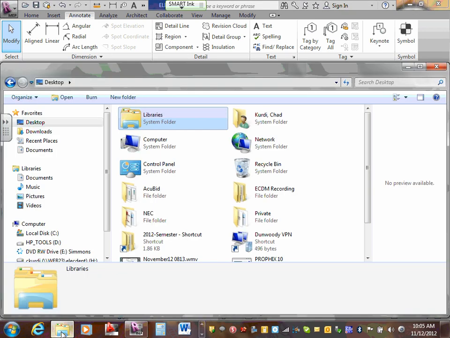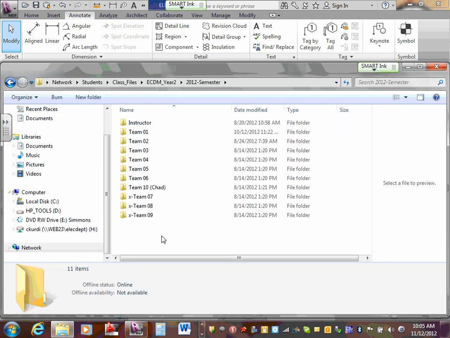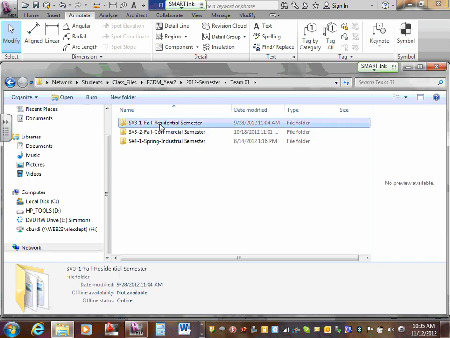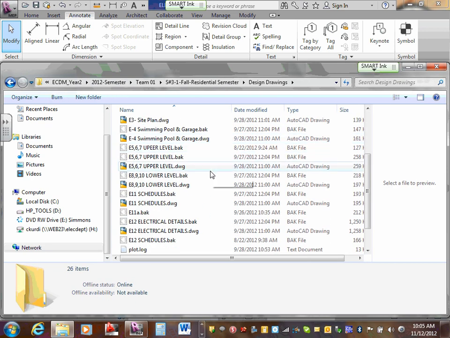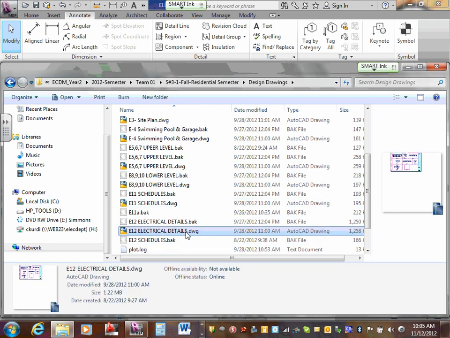I would like you guys to go with me to your team, all the way online. I went into team. Who's team one? I'm going to go to team one and to the residential project, and I'm going to design drawing. And do you guys remember the risers? Where did we put the risers? Detail. I think it was under electrical details. Yep, right here. Do you guys see that? This is team one, electrical details.